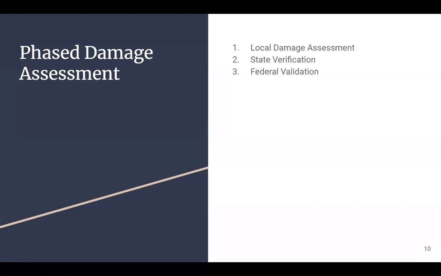The results of each phase can determine the need to commence the next phase, and they're broken out by the first step being the local damage assessment, the second being state verification, and the third, the federal validation. The next couple slides will go into those in more depth. The information that's collected within this process is used by the state as the basis for the governor's request for a Stafford Act declaration, and by FEMA to document the recommendation made to the president in response to the governor's request.